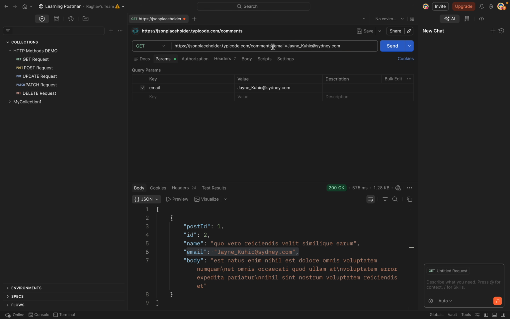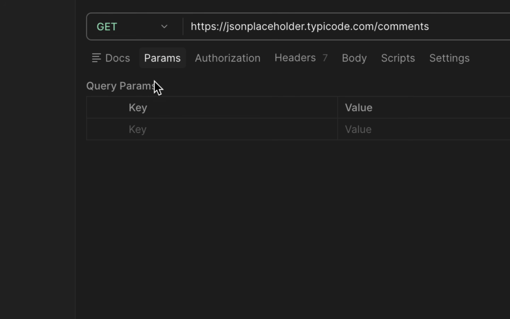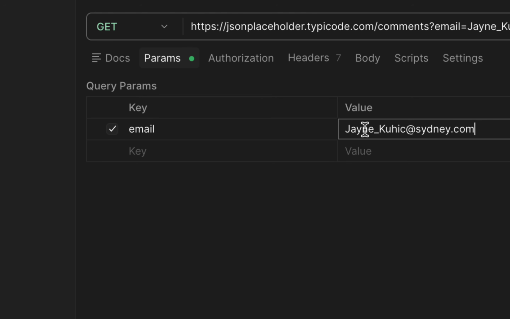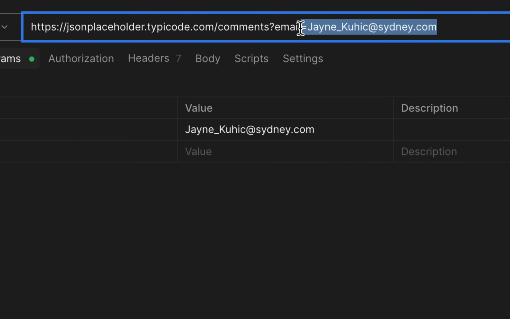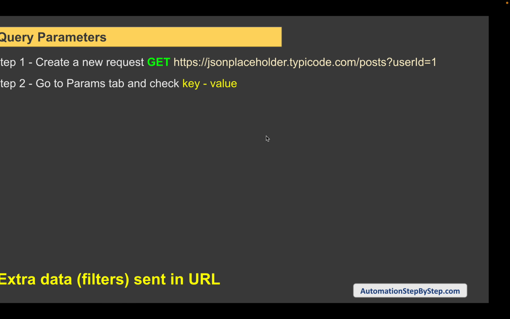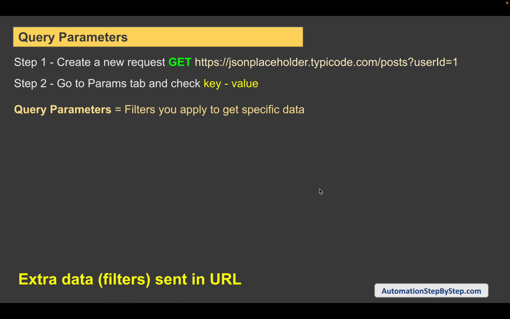So if I just remove it from here and I go to the parameter section here and add the key email, you can see in the URL it is getting added here, and the value as well, and I can use it like this. Okay, so these are the filters that we apply to our request to get some specific data.